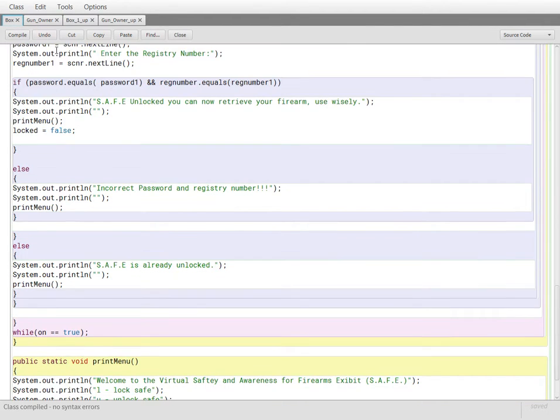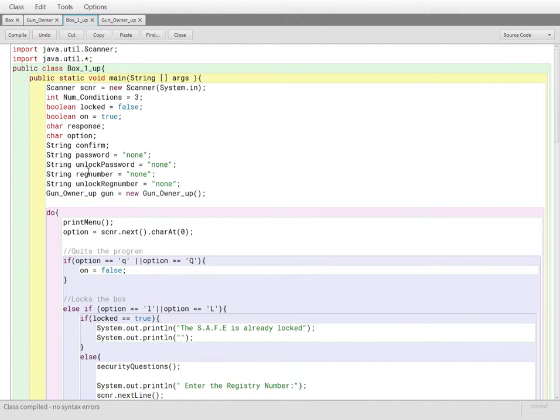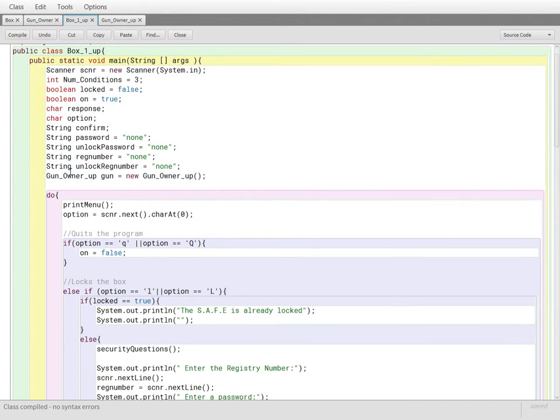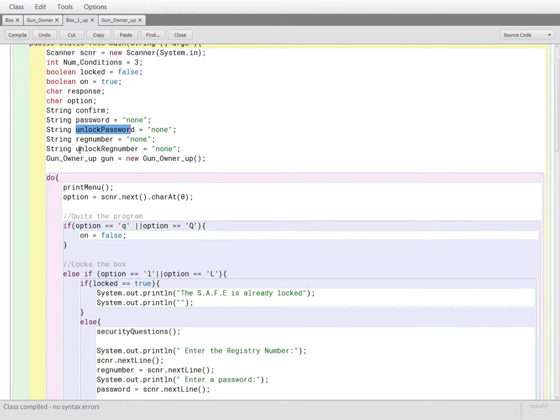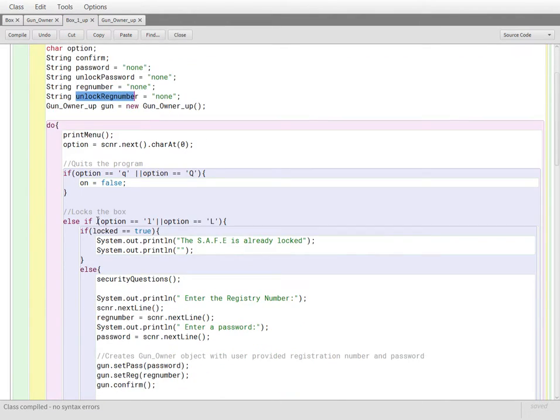And for the group member Etai, he was able to clean it up a little bit better for me because I have this problem of sometimes not putting comments in, and he was actually helpful about that and letting me know that some of the variables I had named were a little bit off. He didn't know what password one was, so he changed it a little bit for me, saying the unlock password or the unlock registry number.